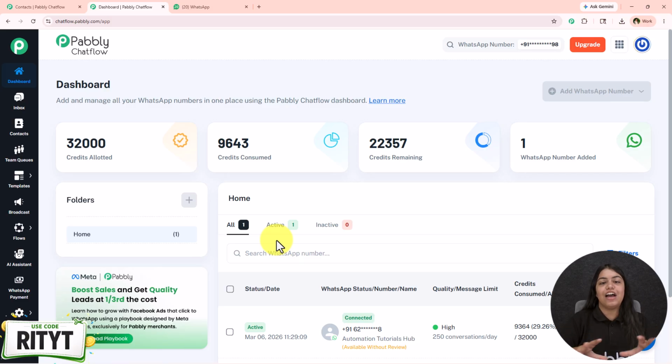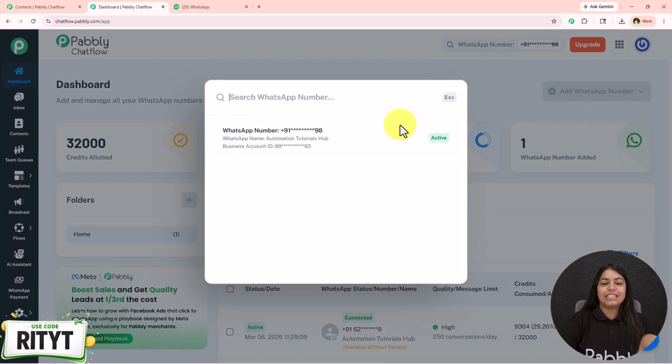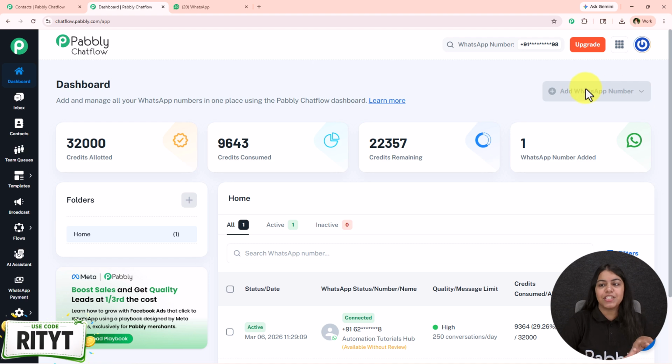Okay, so now you're on the dashboard of Pabbly Chatflow and you have to make sure that you add your WhatsApp number inside Pabbly Chatflow before starting with this automation. Okay, so as you can see, I have already added my WhatsApp number, and to add yours, you just have to click on this add WhatsApp number button, and from here you can add your WhatsApp number. If you want a complete tutorial on how to add your WhatsApp number, we have attached that in the description box below. You can check it out.